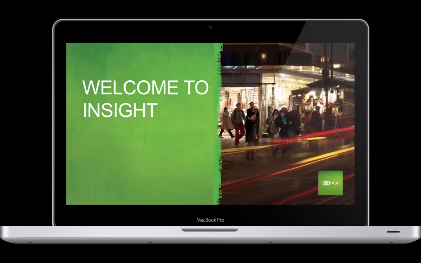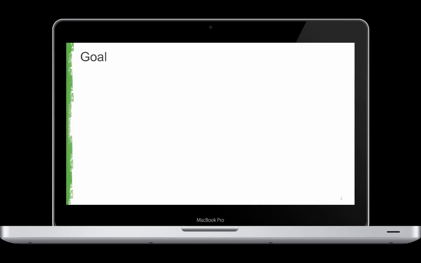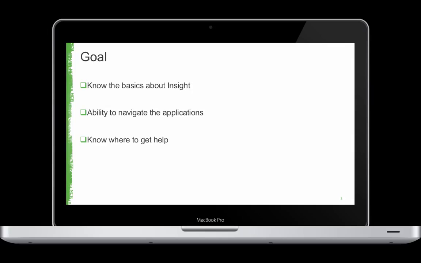Welcome to Insight. The goal for today is to know the basics about Insight applications, have the ability to navigate the applications, and know where to get help.